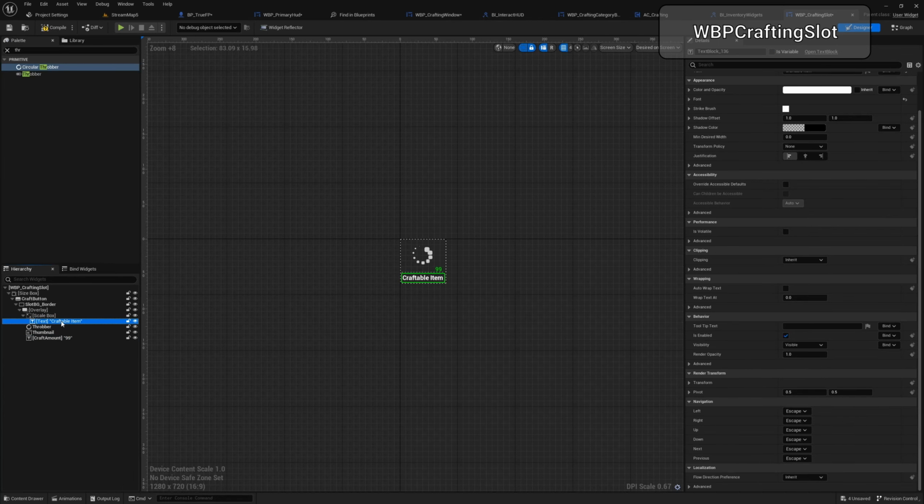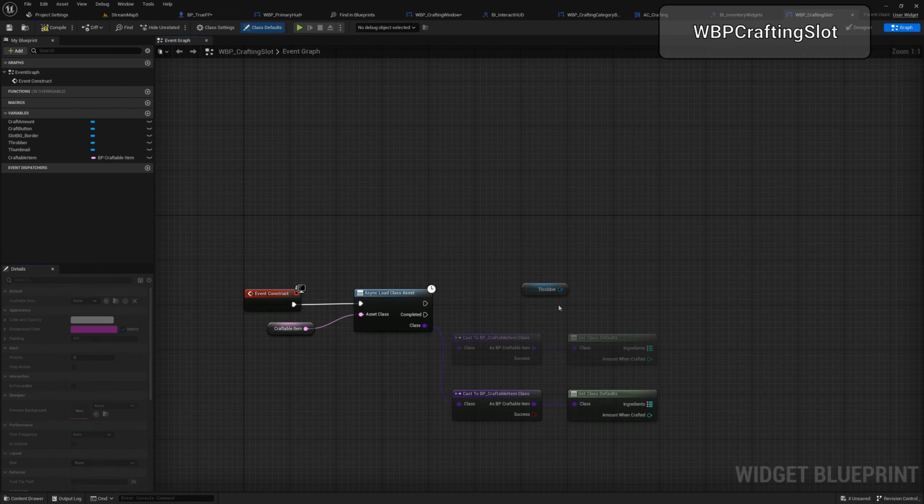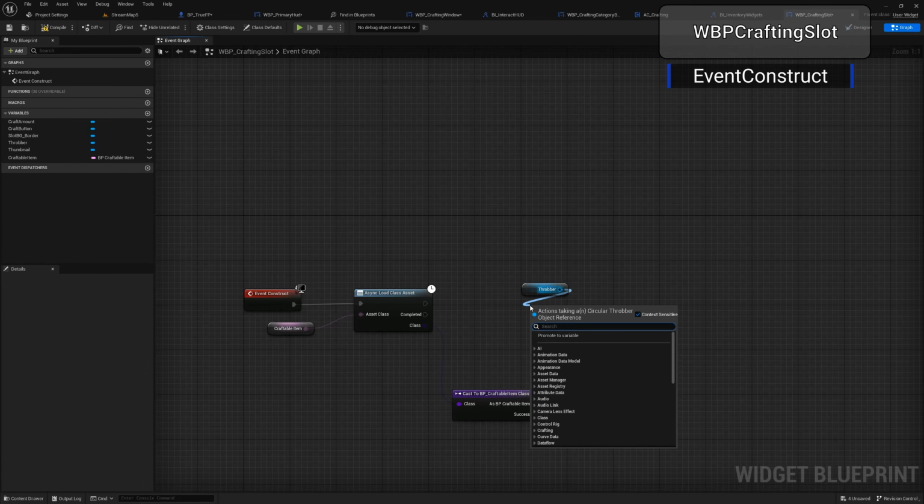We need the craftable item, and we're going to do the same thing with that craftable item. Change its visibility to collapsed. So there we go. So now when we run it, all that's going to be away. So if we come back out here into the graph, we need to take the throbber, pull off of here and go remove from parent.